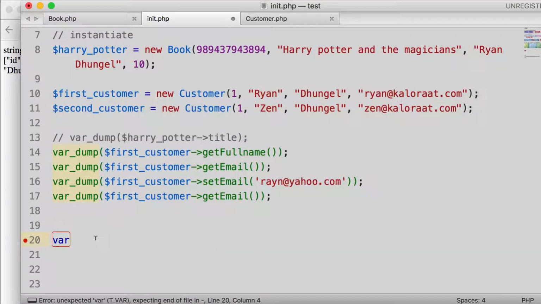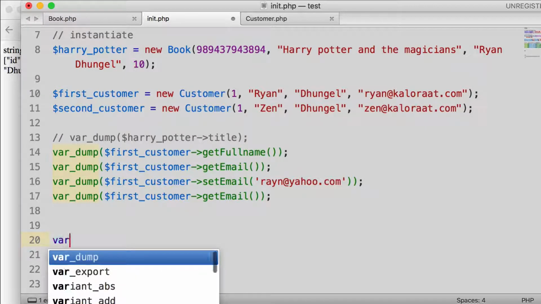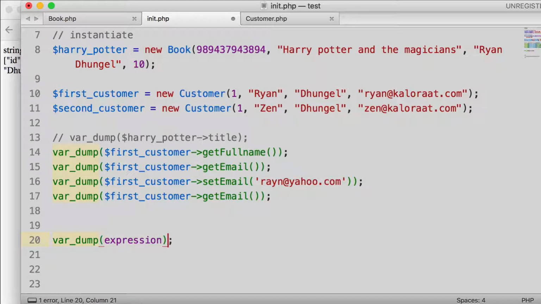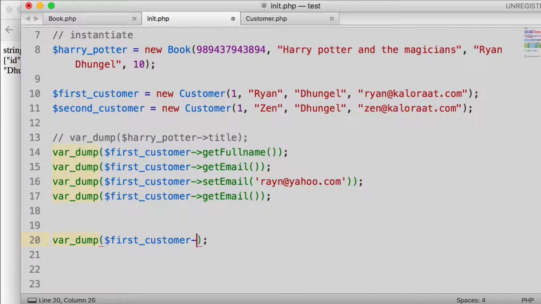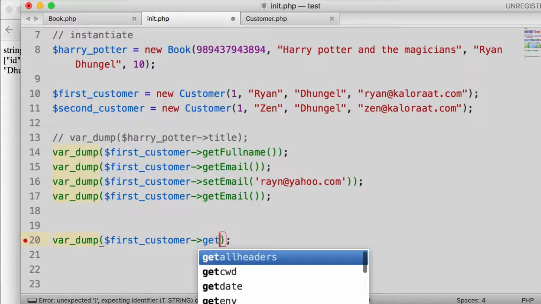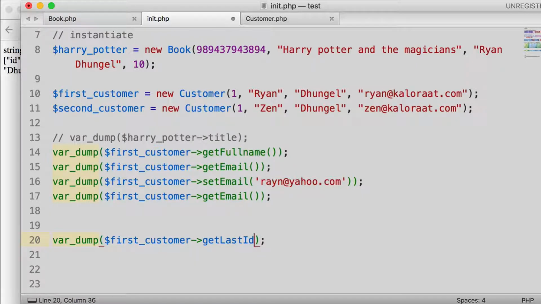In init.php, I want to access get last ID. There is a difference in getting the static property. You can use the regular way, for example, like this. var dump, we can do it the regular way, such as first customer, and we want to get last ID, right?